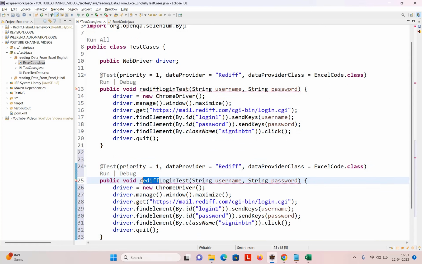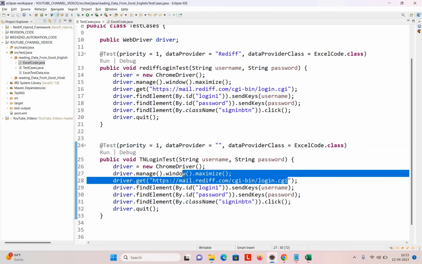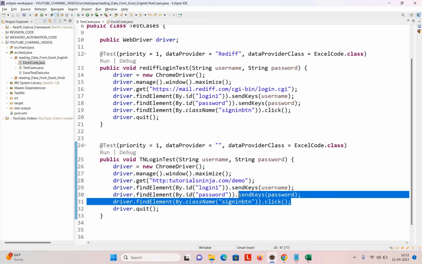But here, instead of Rediff, I will write tutorials ninja. I'll write TN login test. And then, I haven't passed the data provider annotation yet, and obviously these things will change, and obviously this one will also change. So first the URL will be http tutorialsninja.com/demo. This will be the URL, and if I remember correctly, first you have to click on my account, Control C.